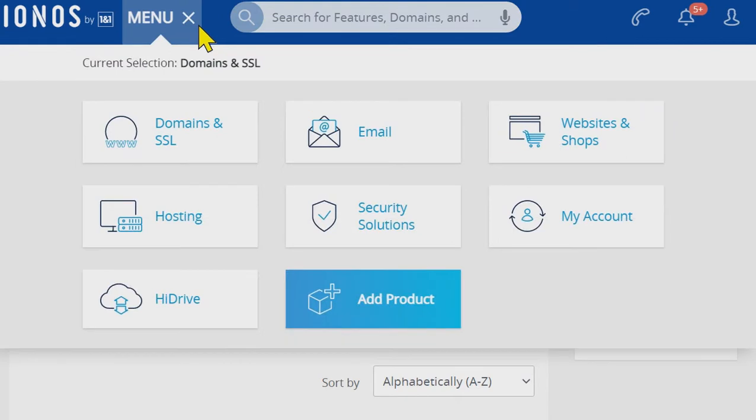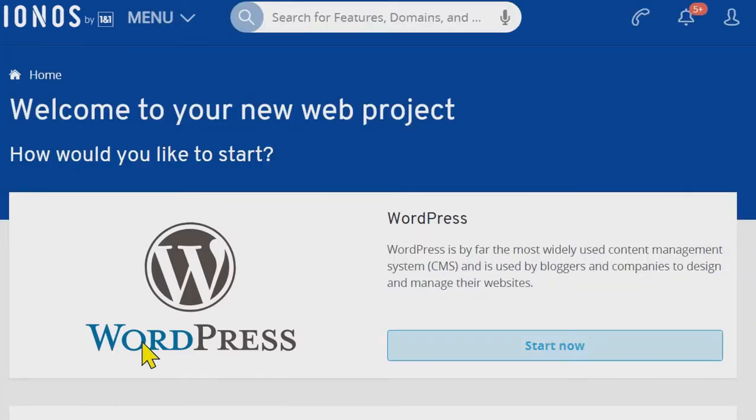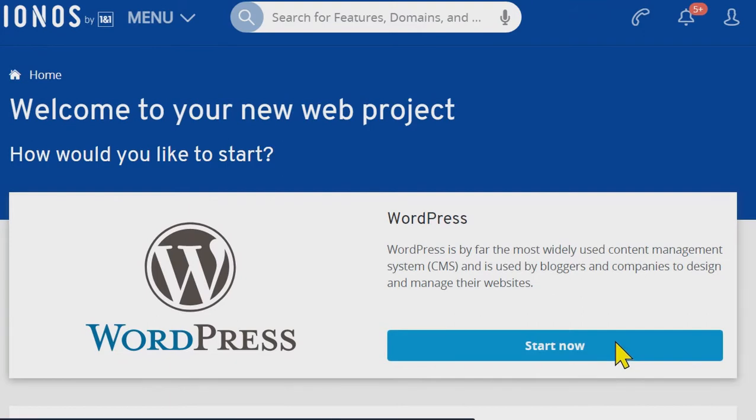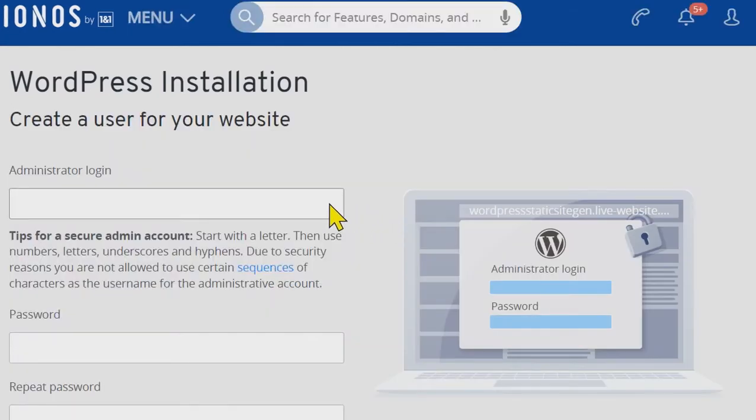Now, we'll install WordPress. Go to Websites and Shops from the main menu. Under Create a new website, click the Select Website button and choose WordPress from the list of available project types. Enter a name for your website and click Create Website. Next, enter a username and password for the WordPress admin account.